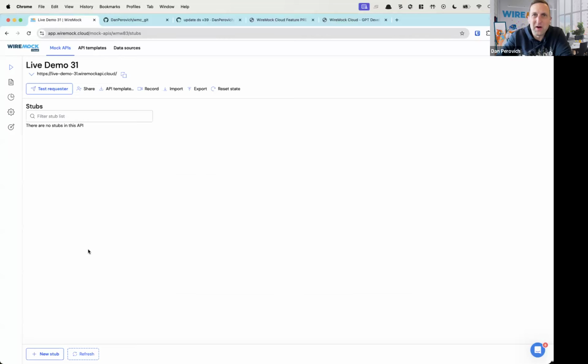So we're inside of WireMock Cloud now, inside of our live demo 31 mock API endpoint. And you'll start to notice some differences for those of you that have been using the platform for a while. A little bit of rearranging, a little bit of new formatting. You'll notice that the new stub and the refresh button have been moved down to the bottom. We'll be making use of those in a moment or two here together.